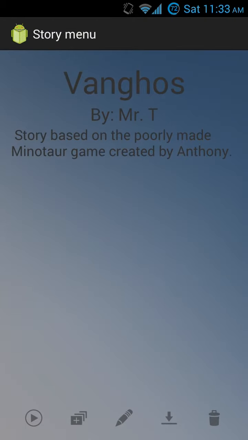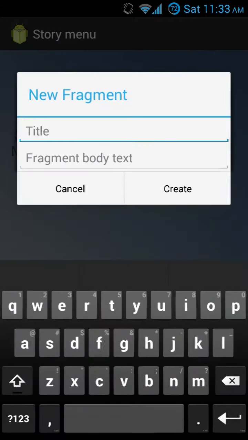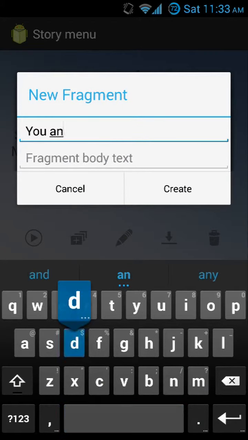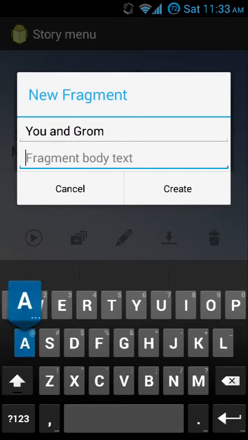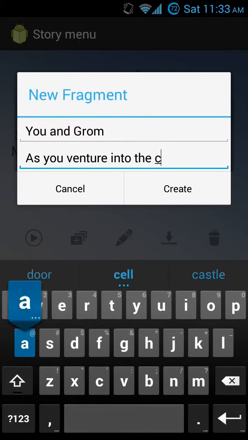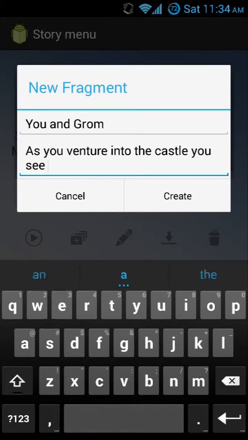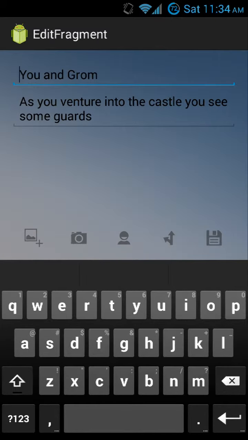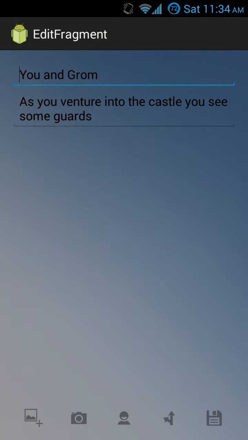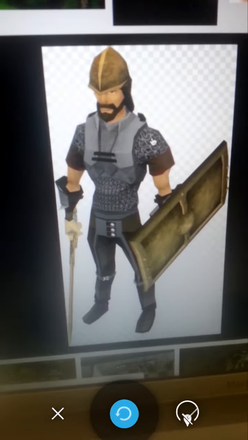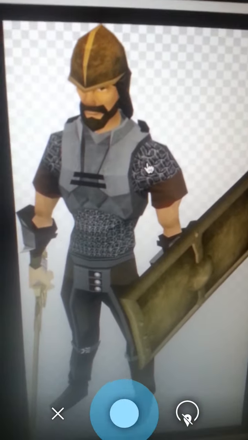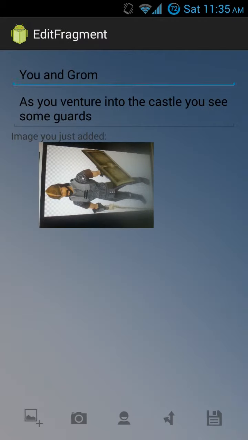If I want to add a fragment myself, click the add fragment button and enter the title and text. I'll add a fragment for the part that doesn't have any choices. Again, I'm going to take a photo and add to the story. I didn't like how that one turned out, so I can retake it. That one looks fine. So I add it to the story, and I'll save it.